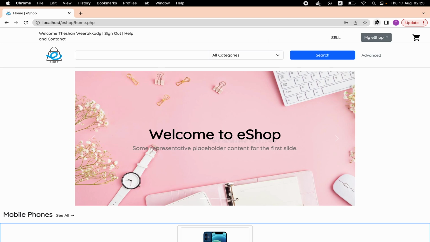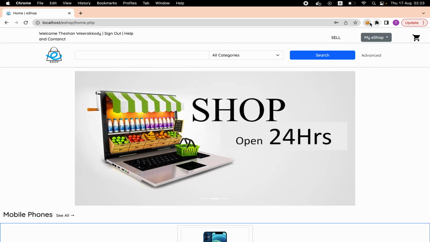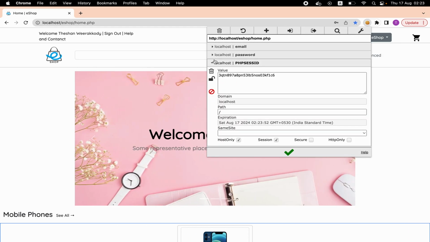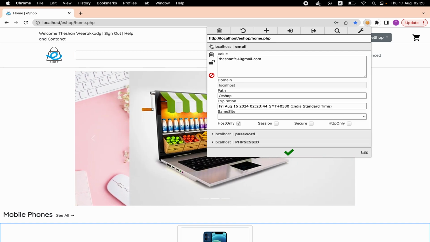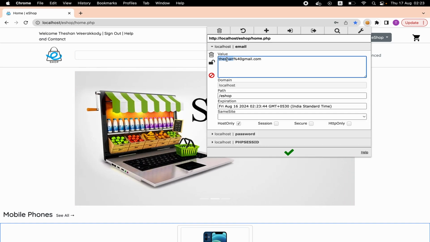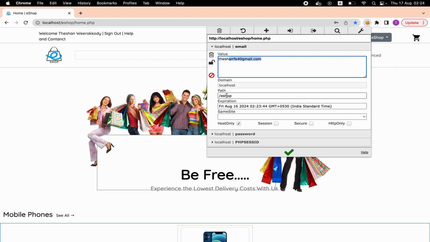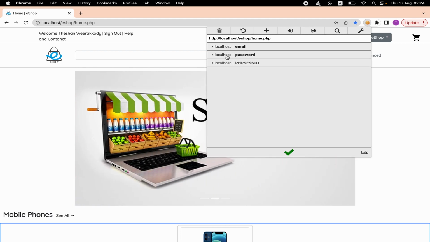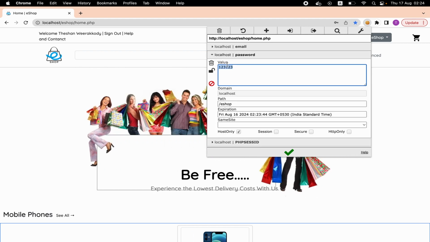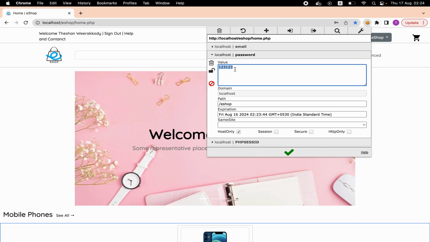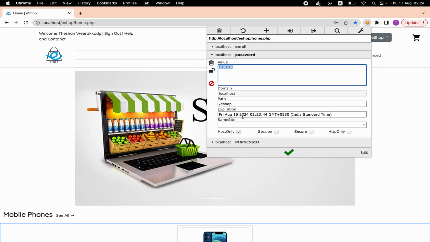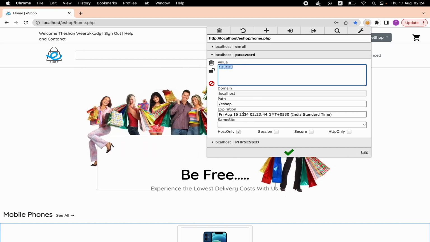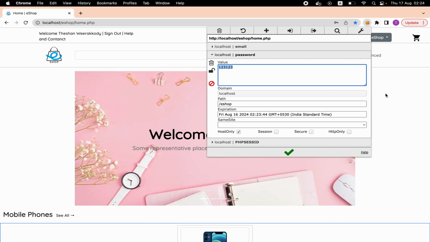And another thing is, if we go to this EditThisCookie extension, inside this extension you can see the two cookies that I created. The email cookie, the value is the email theshan@gmail.com, and it's going to expire next year, 2024. Same thing, password, this is the password 123. The password cookie is going to expire next year, 2024. So this is all for this video.